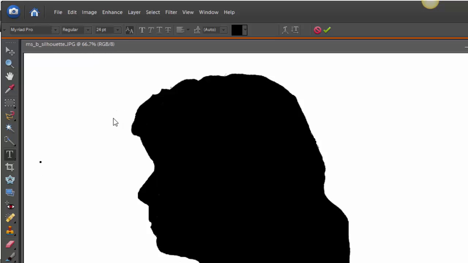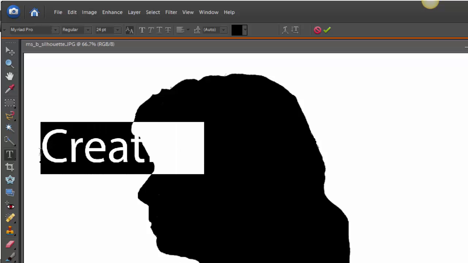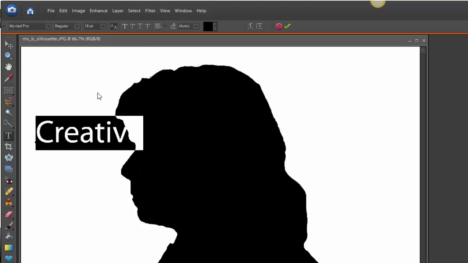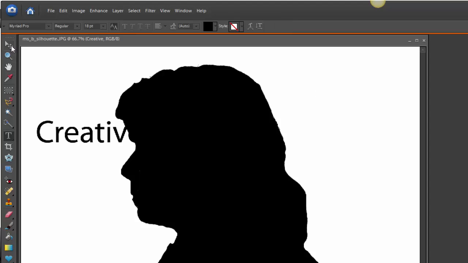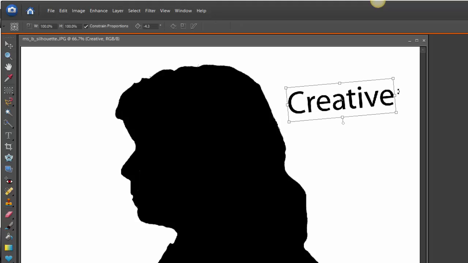So if I wanted to say maybe creative, notice how that's going into my head right there, so that's a little bit too large, so I'm going to highlight that and make it, instead of 24 points, 18 points. And it's still a little bit big, but I can actually manipulate that by moving it around. So I'm going to use the Move tool, which is right here with 4 arrows, and I can click on it and I can bring it over here, and you could actually twist it.